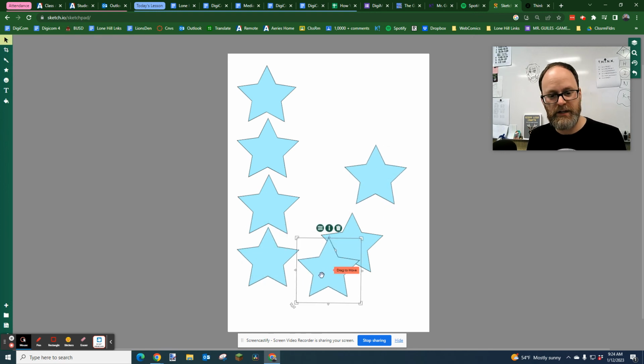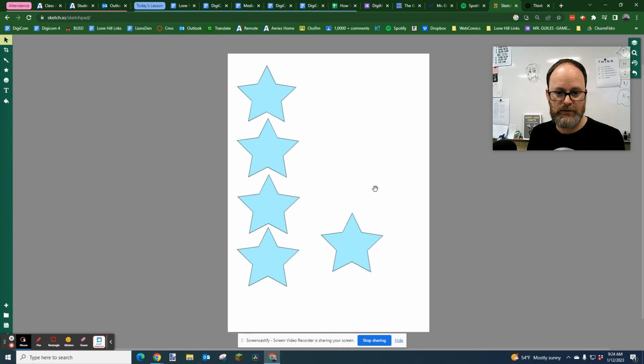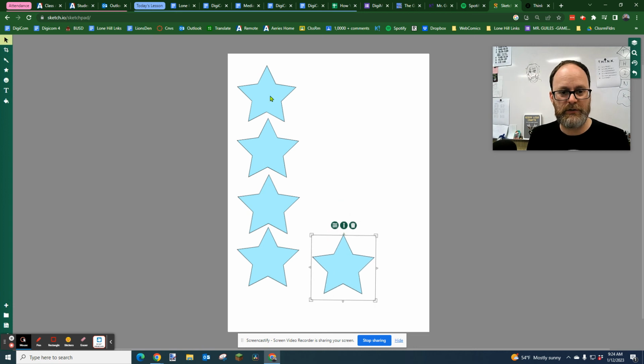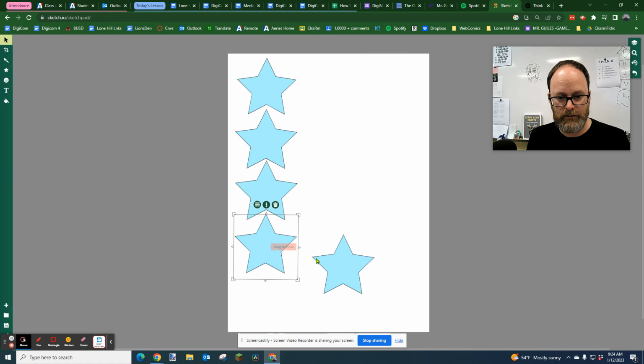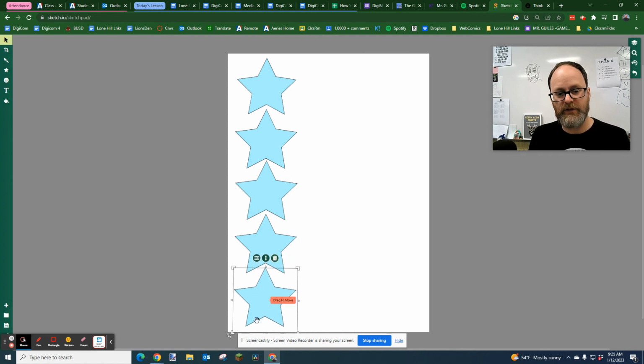Control and then the V key is paste. It's not Control P because Control P in a Windows computer is print. That's why it's Control V. Also, V is right next to the letter C, which is great on your keyboard. So there you go. There's my objects. Now you can choose a different object for each one.